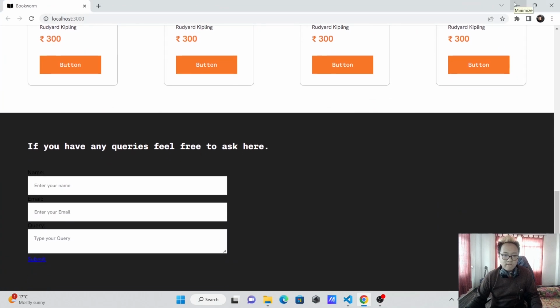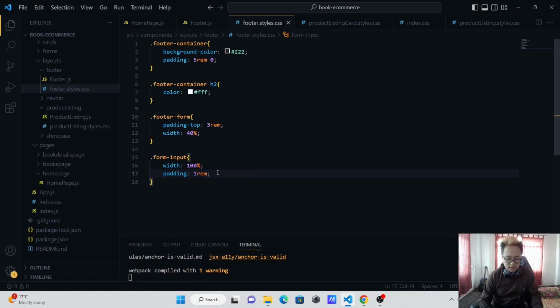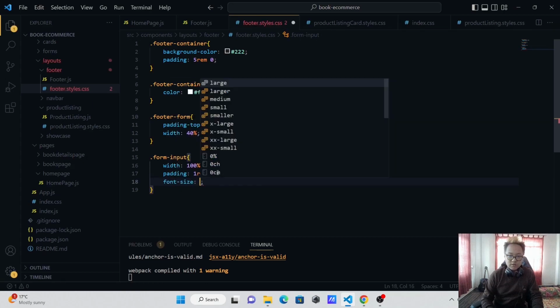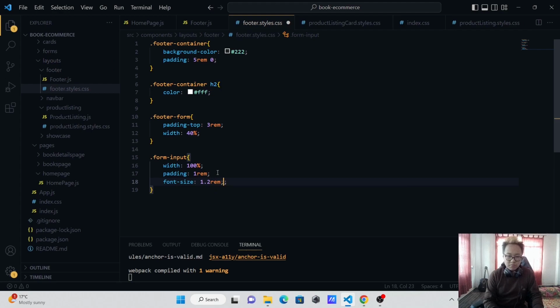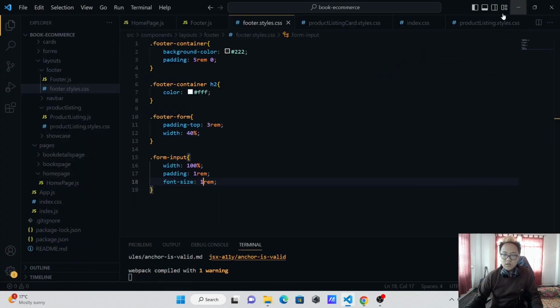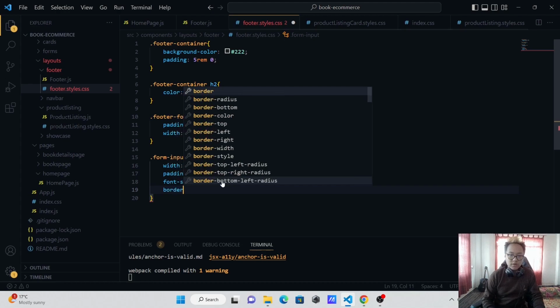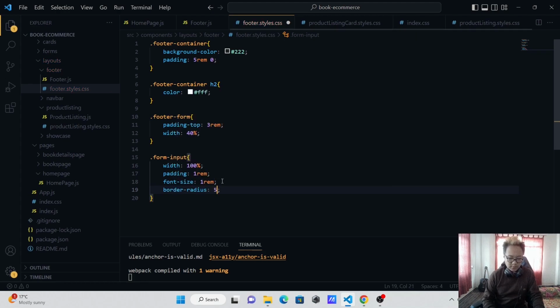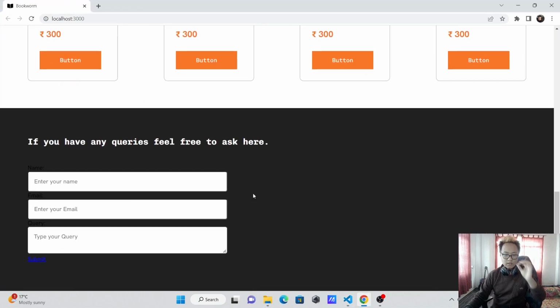Okay, way better. And I think we can give a font size as well here. So font size of 1.2 rem. Okay, this is way bigger. How about 1 rem? This is much better. Let's also add a border radius property. So border radius of like 5 pixels. Yeah, I think that should do it for now.